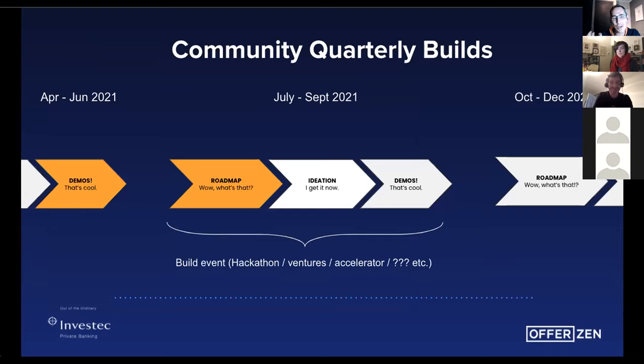And I know he's sick and I apologize. I'm picking on him a lot. So apologies, Wayne. But Wayne will talk us through on the 29th of July at the next meetup what Investec built for Q2 and what their plans are for Q3.